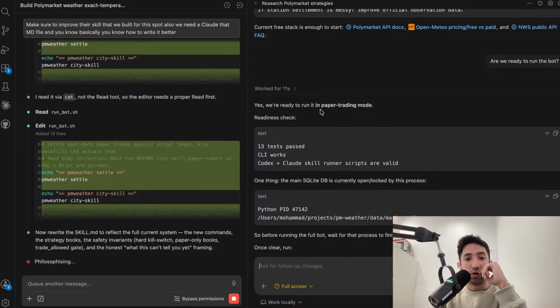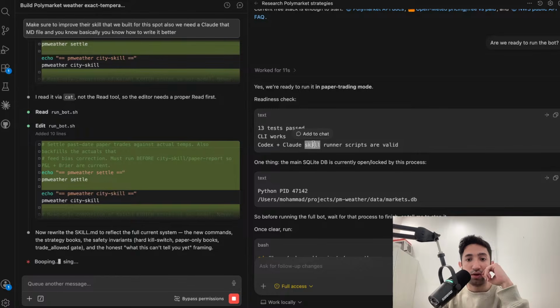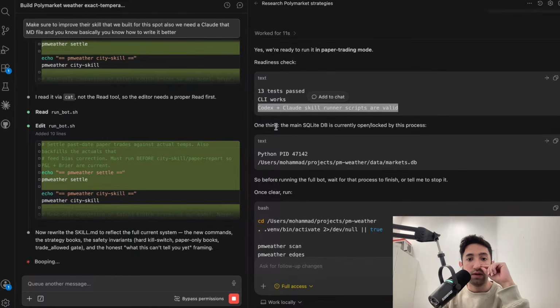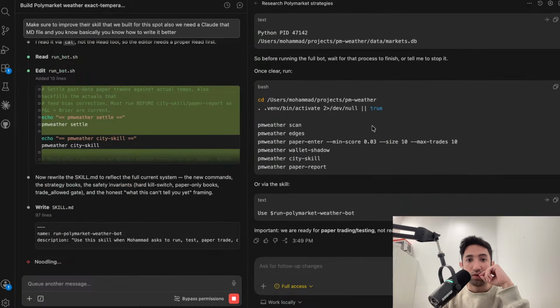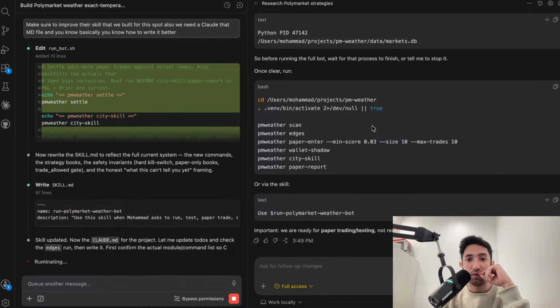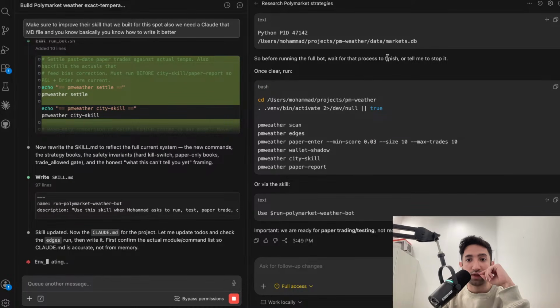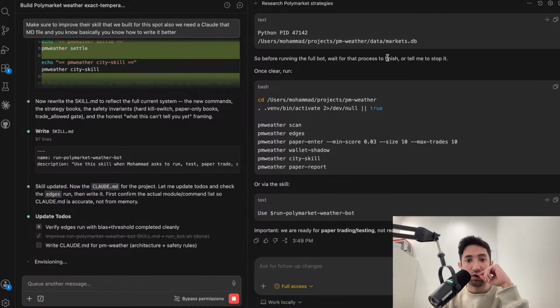Paper trading mode, readiness check, 30 tests pass, CLI works, Codex and Claude skill runner script are valid. One thing, the main SQLite DB is currently open, locked by this process. So before running the full bot, wait for that process to finish or tell me to stop it once clear to run, or via the skill.